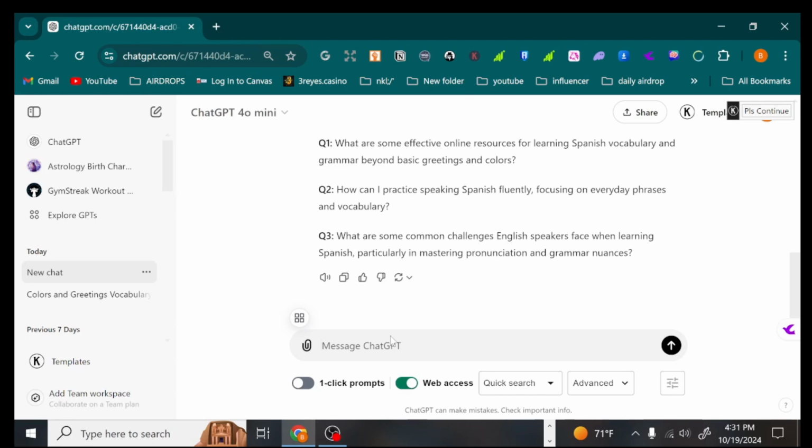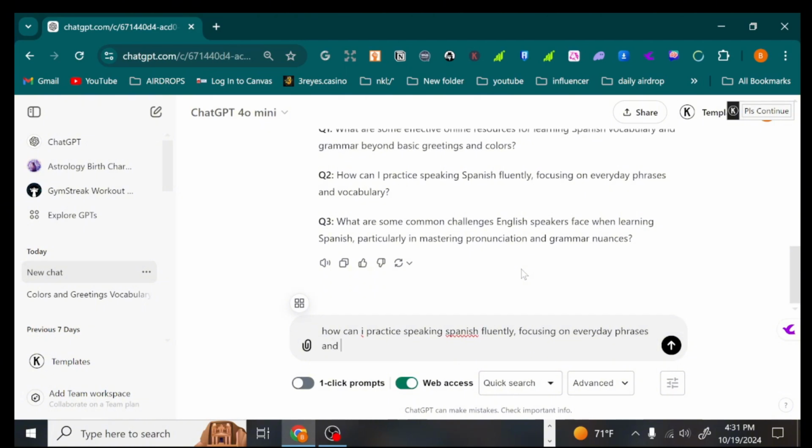ChatGPT works is that basically you write a prompt, and a prompt just basically explains what information you'd like for ChatGPT to give you. The more detailed you are, the more detailed information you'll get. So let's start out with the prompt. Let's say, how can I practice Spanish fluently, focusing on everyday places and vocabulary?